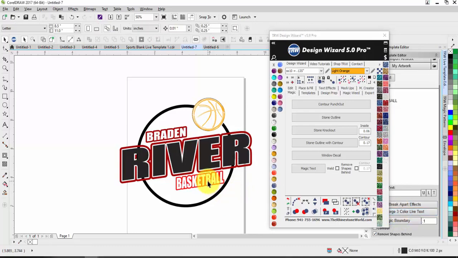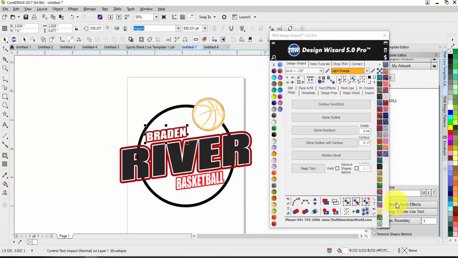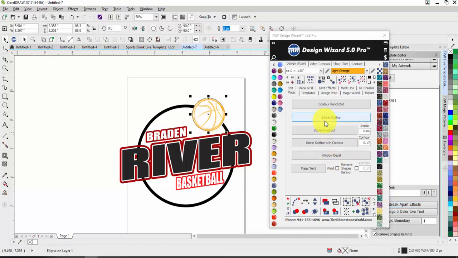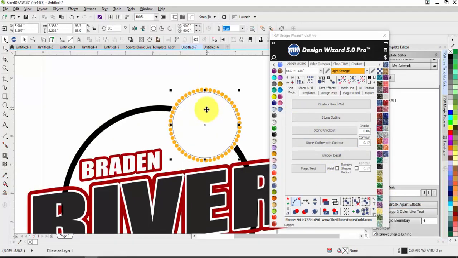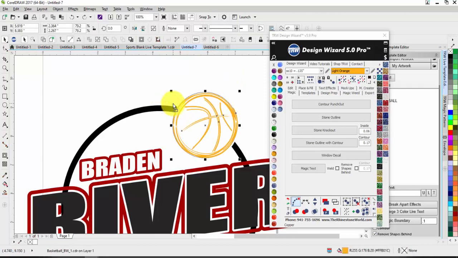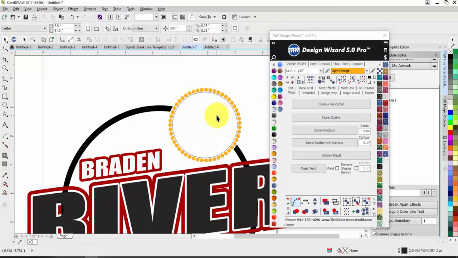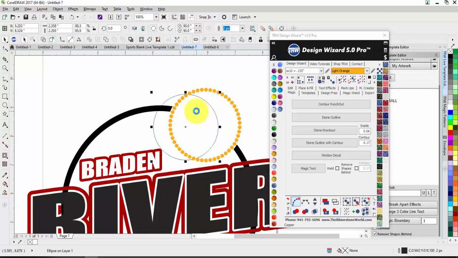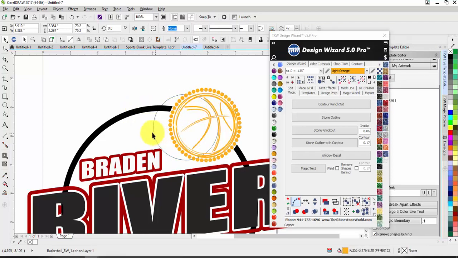So merge 3 color, break apart, and then you should be able to hit Stone Outline, and it'll do that for us. Now that will happen. So our basketball here, I'm just gonna copy it, because this tool that we're using will get rid of everything around it, including the original basketball. So we would just delete that out, and then I copied it, so then I just pasted the basketball right inside.